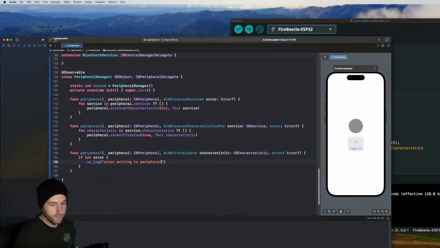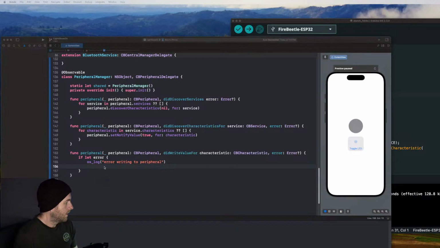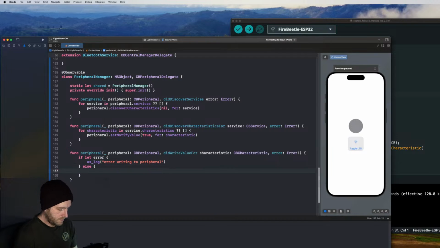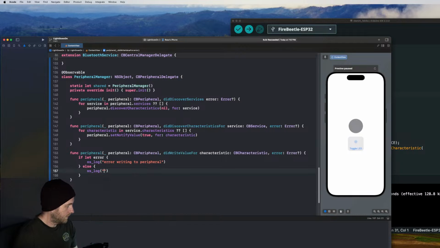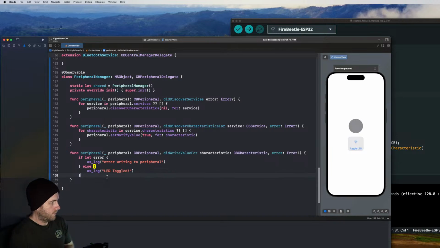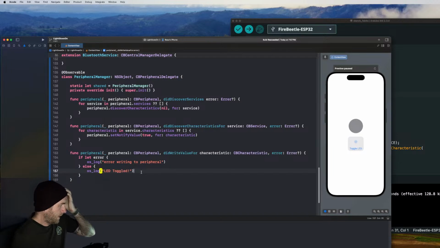Error writing to peripheral. Okay. In this case, we're just going to print out LED updated, LED toggled, maybe? Cool, LED toggled, let's go with that.